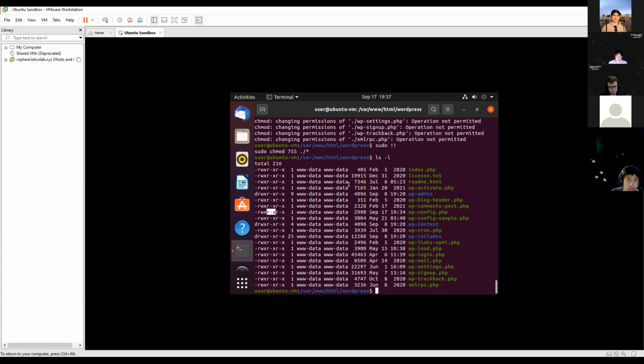This next group of RWX is going to be for the group owner of the file, because every file belongs to both a user and a group. In this case, it has read and execute permissions. So anyone that's inside of the www-data group would be able to read and execute, but they would not be able to actually edit the file. They would not be able to write.